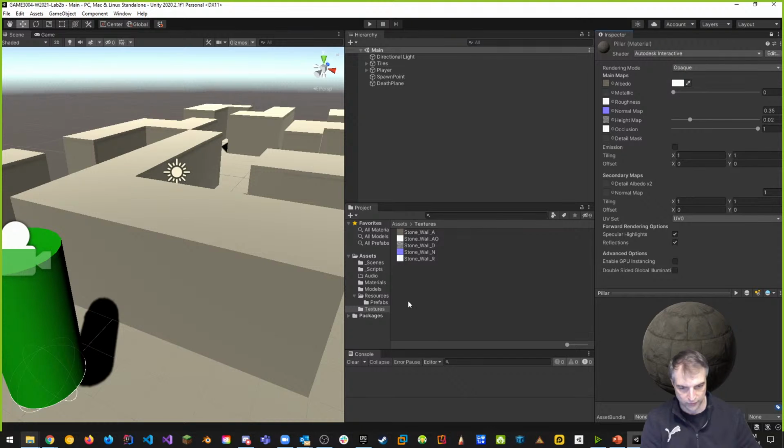Okay, so those are all the different options, and you can see that this is the preview that you're going to see in the scene. That's what the material is going to look like. All right, I haven't applied it to the model yet.